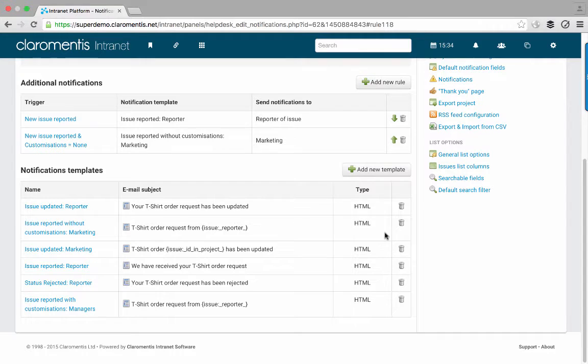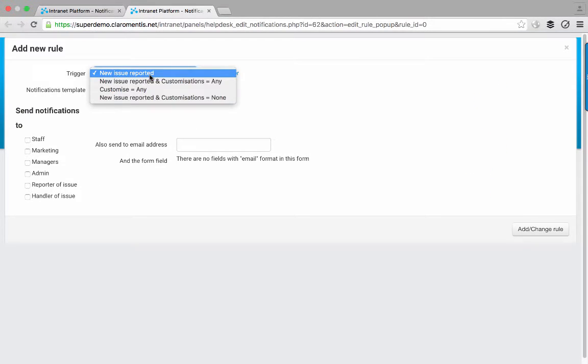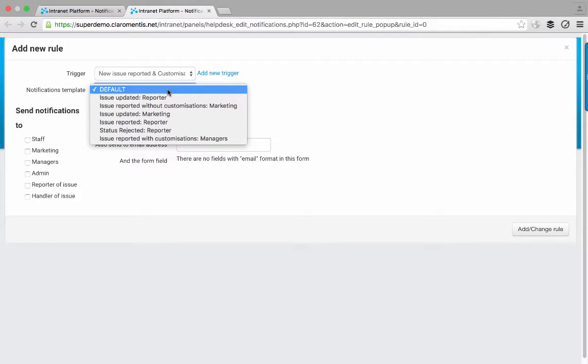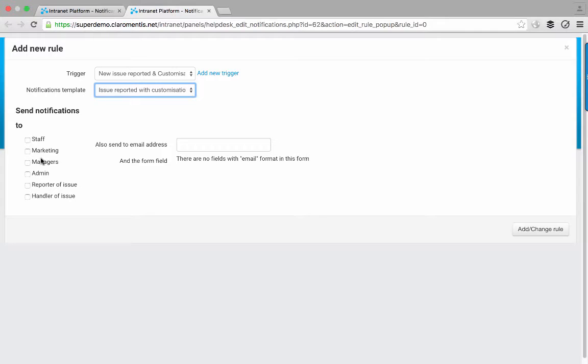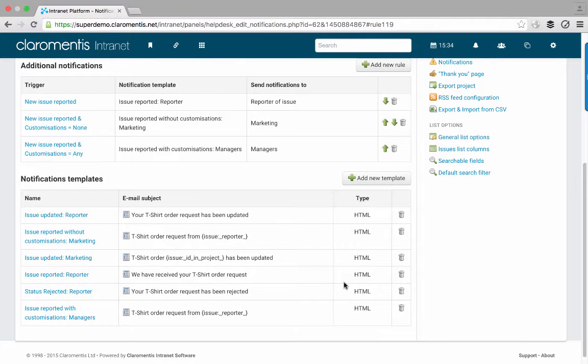Okay, and then I'm going to create quite a similar one, so add new rule again. This time I'm going to select new issue reported and customizations equals any. I'm going to select the correct template, so this time it's going to be issue reported with customizations, and this time I'm going to send it to everyone in the managers project role. Okay, so that's how you would go about creating your notification templates and your notification rules.